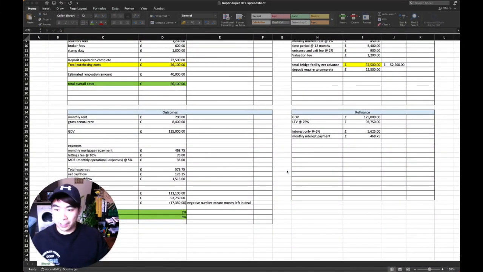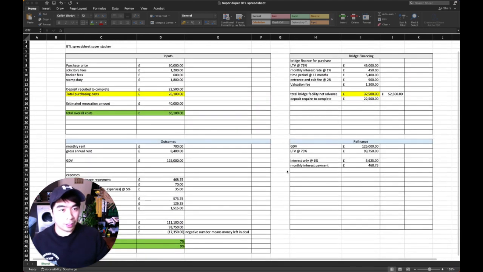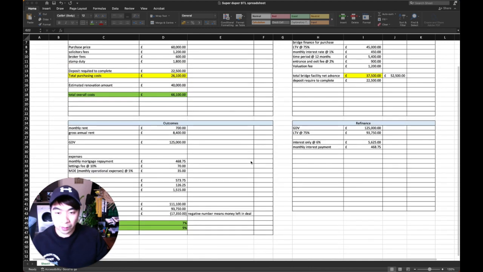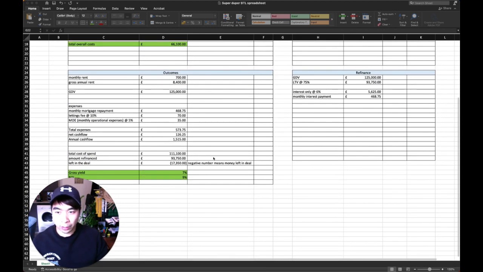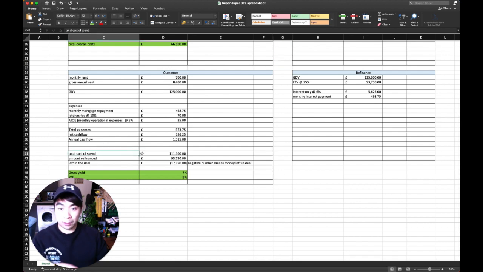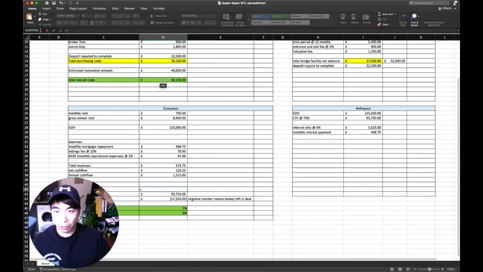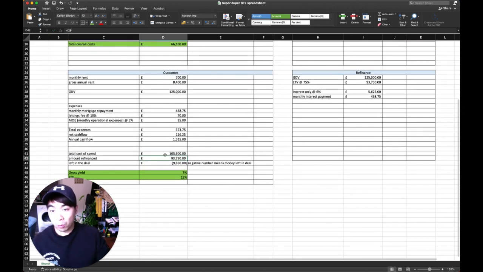Right, I'm also adding this part onto the end of this video because I've realized I made a little bit of a mistake in terms of the maths. What I did wrong is, rather than including all of the total cost to spend that you can see here, previously I added the overall cost plus the bridging facility, which is the 37,500 you can see up here, which gave me 103.